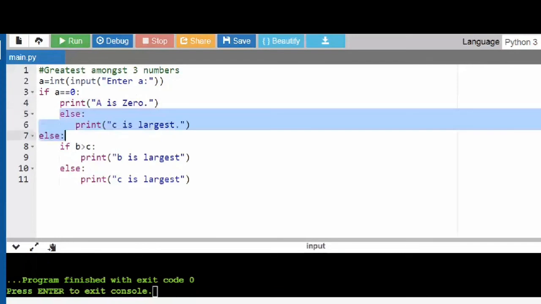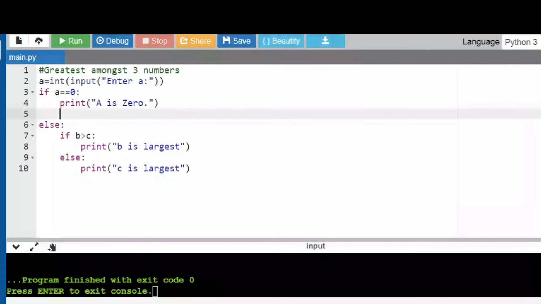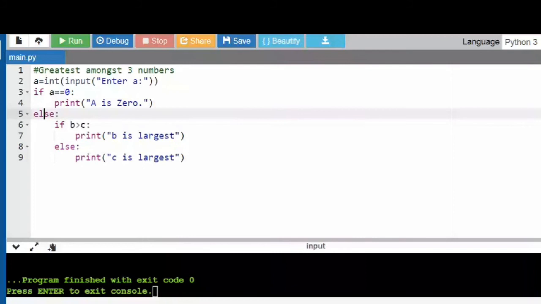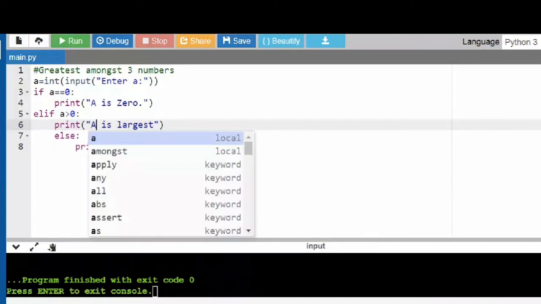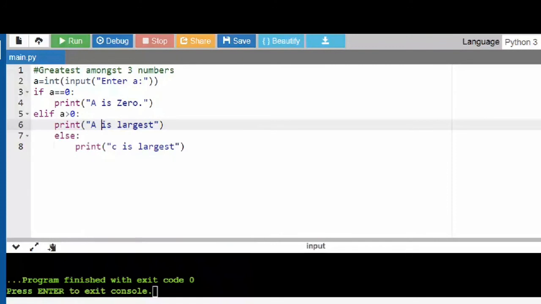So herein I'm using elif, which will be followed by a condition. So I'm saying elif A is greater than 0. So if A is greater than 0, then I am saying A is positive. And in the final else, because there is only one outcome now, which is A is negative, I'm saying A is negative.